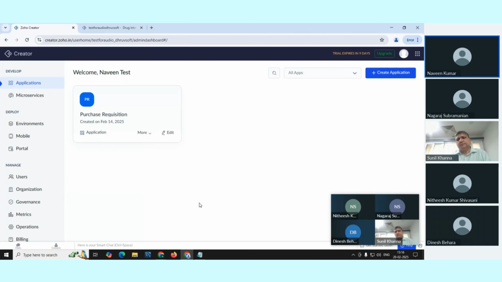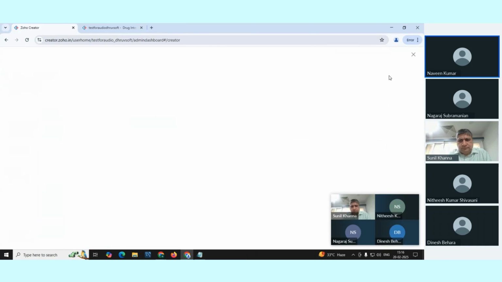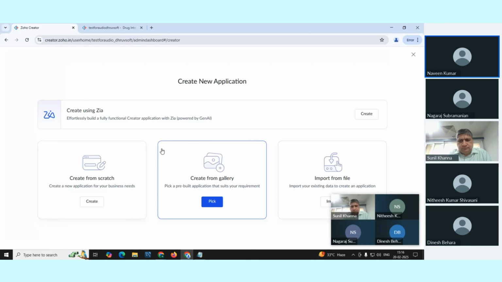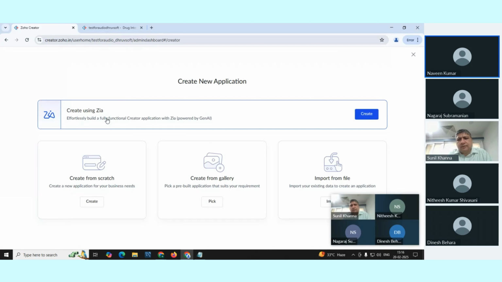Yeah, sure. Thank you so much. So coming to today, I will give the demonstration about how we can create the application in Zoho Creator. Basically, once you log in to Zoho Creator, you have different ways to create the application. So generally, there are 4 different ways of creating the application. The first one is creating using Zia. So Zia is one of the AI powered features of Zoho.